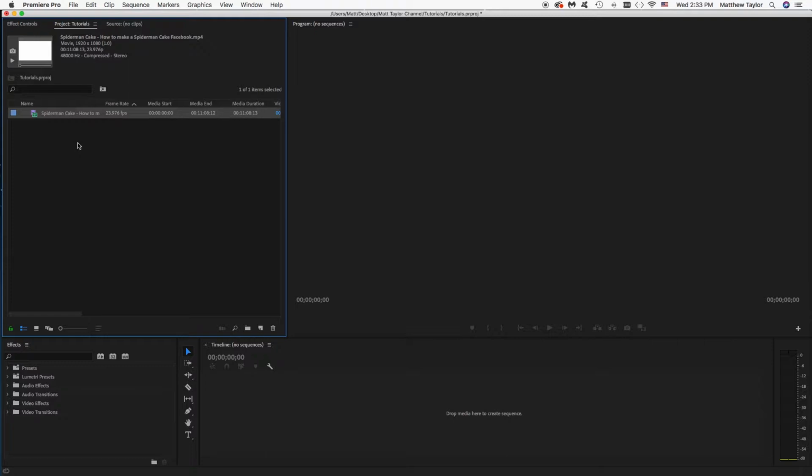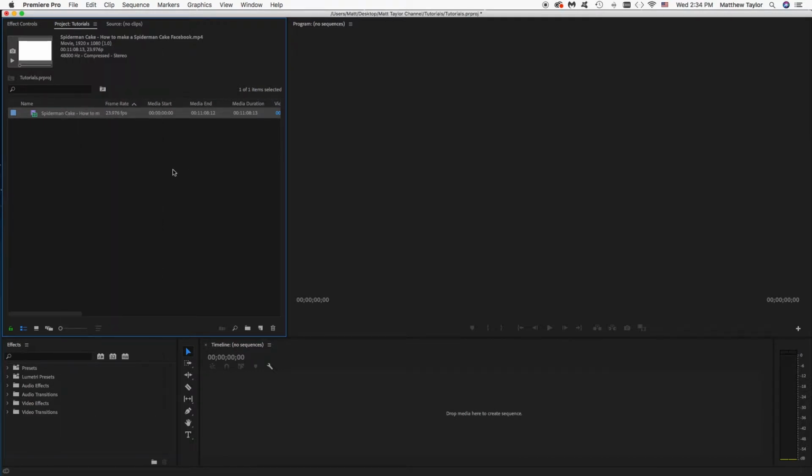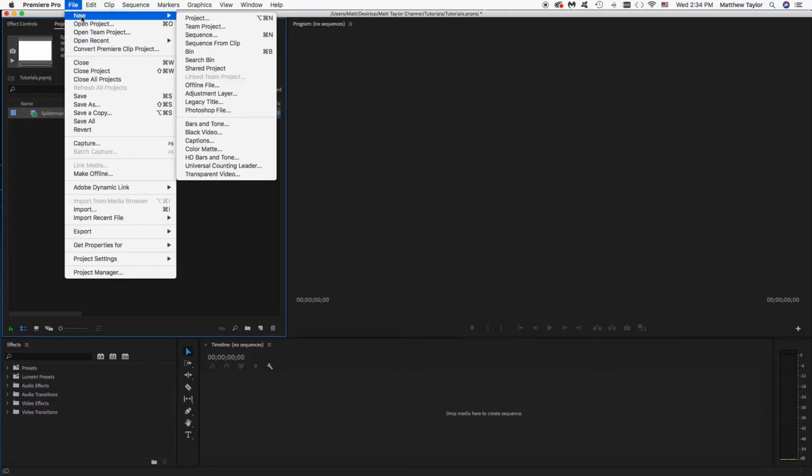And normally what I would do if this was just raw footage, or if I just wanted to make a sequence out of this, is I would right click and do new sequence from clip. But we're not going to do that. What we want to do is create a new sequence from scratch that is 1080 by 1080. Go up here to File, New, Sequence, or you can do Command N.